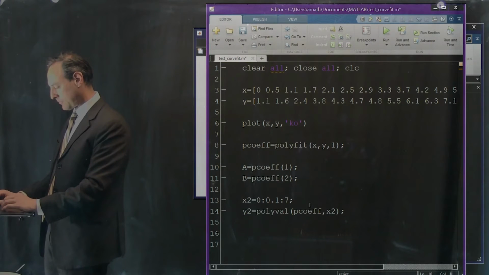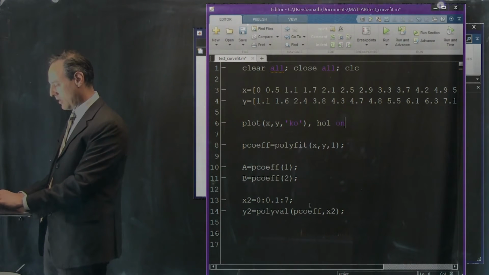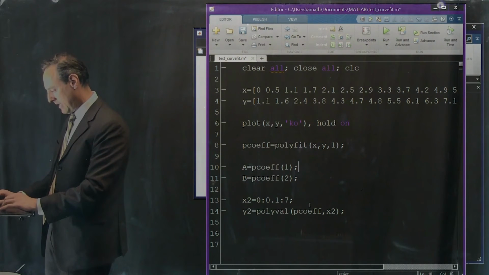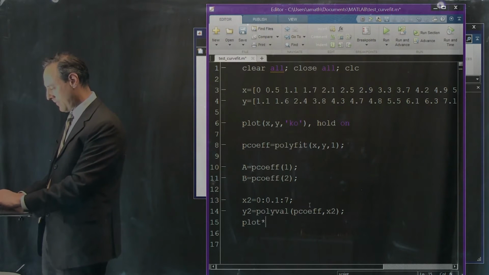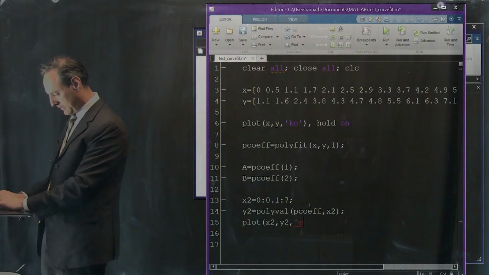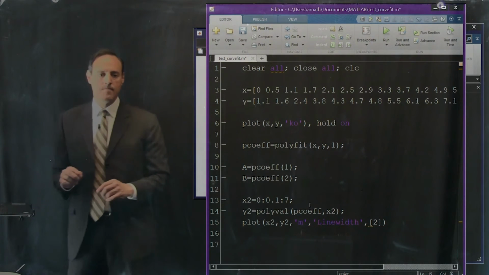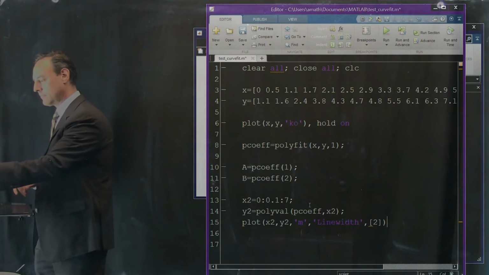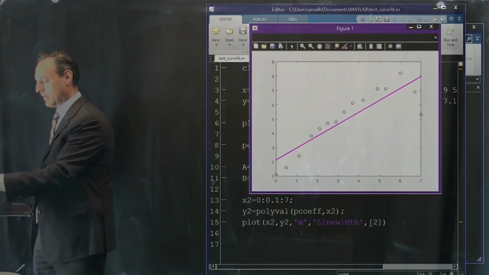So now what I want to do with this plot is put a hold on to it. Oops. And I'm going to add data. So now I'm going to say, okay, now plot x2, y2. Let's plot this in magenta and with a line width of 2 to really make it stand out. So now we're going to have the data and the best fit line. There we go.